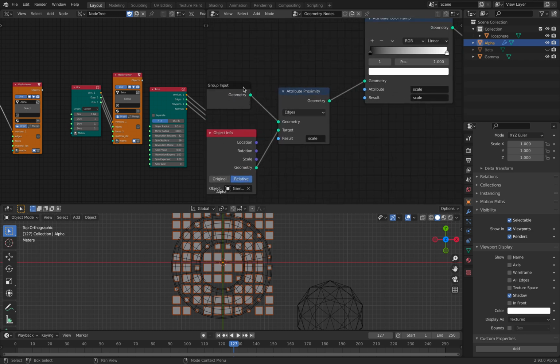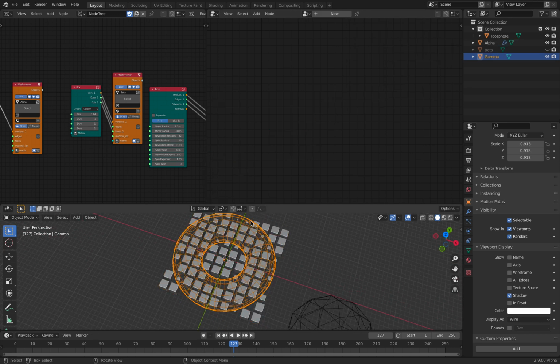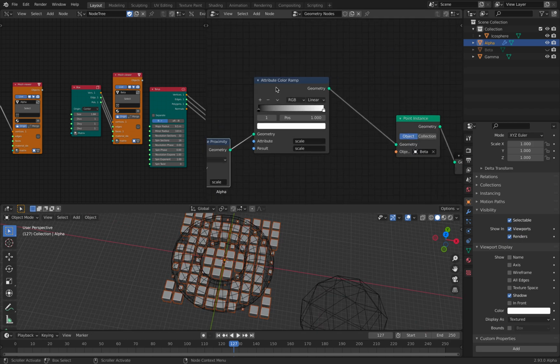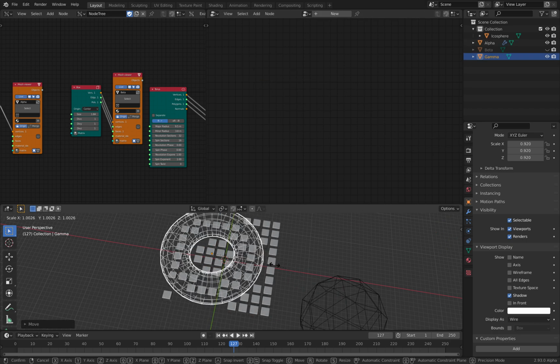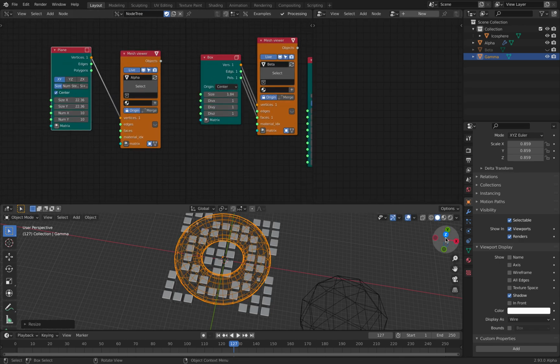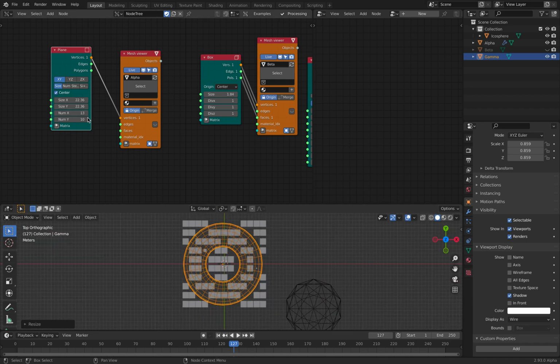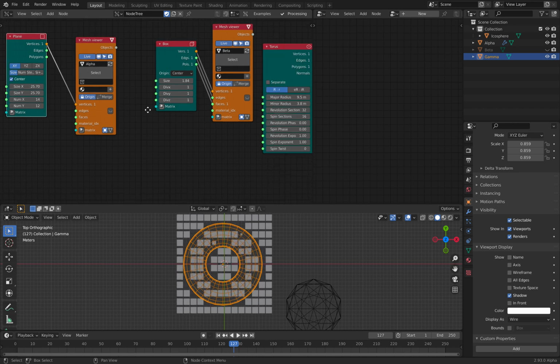Instead, for this simple example, I'm just using this setup: using attribute proximity to find the closest or the furthest away of the points to these objects, and then using attribute color ramp to clamp the value. So this is basically what's going on. Anytime you want to adjust the grid or something, you can just use Sverchok nodes in this case. It just makes it easier.